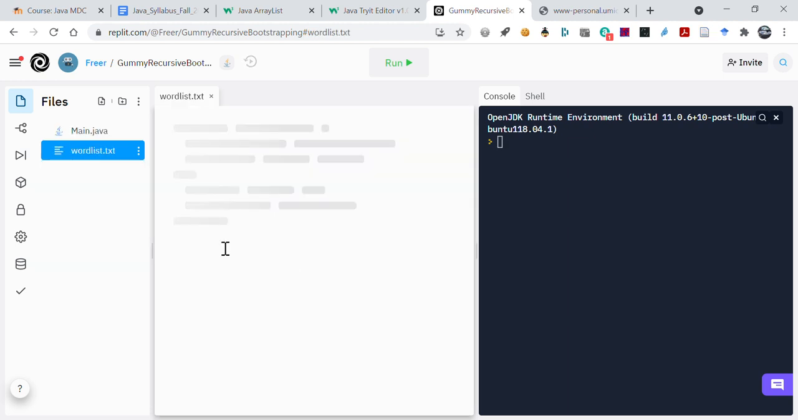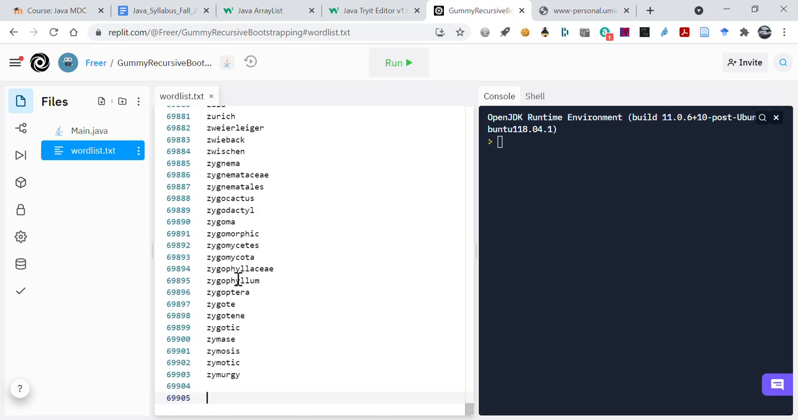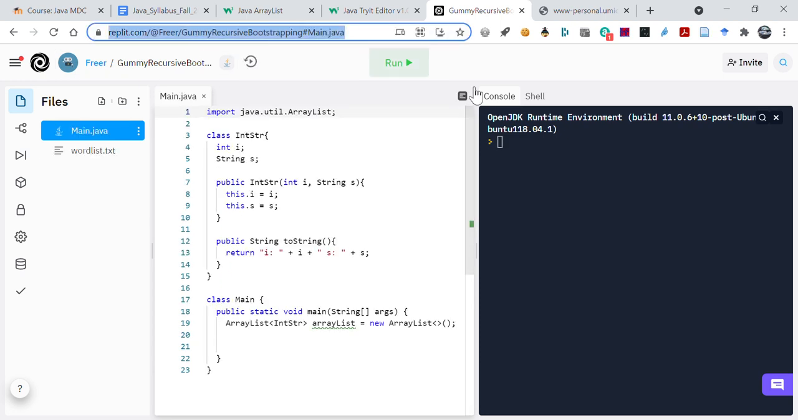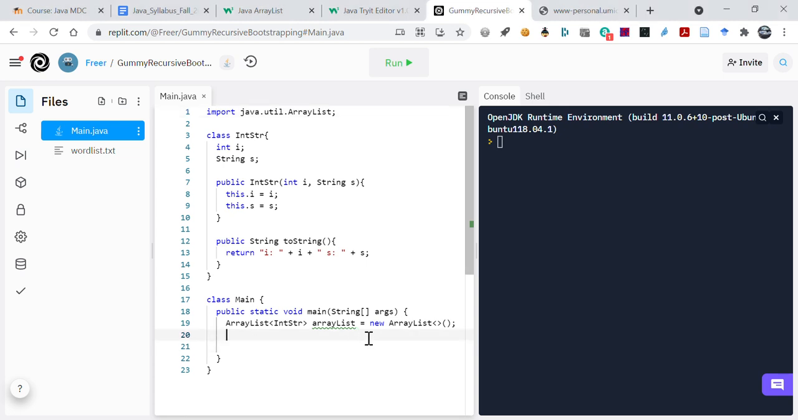Wordlist.txt. Wow, it's almost 70,000 words. Pretty amazing how fast computers are. Imagine what it would take somebody to just copy all those words. And what I'm going to do is loop through and read in some random words.